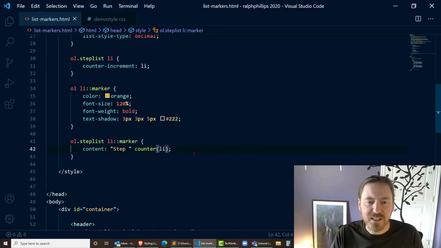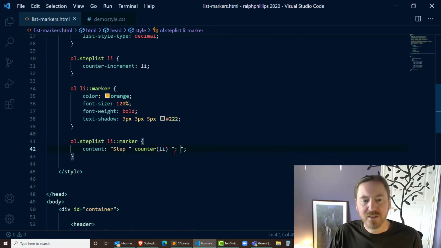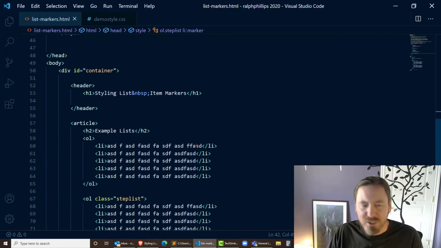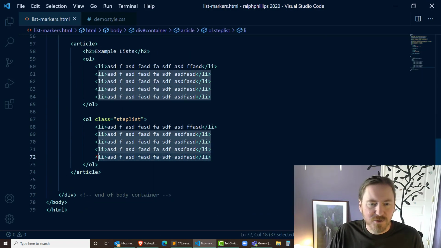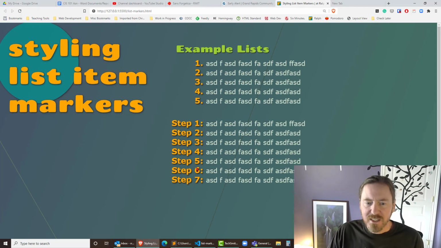And I can continue on, put a space after that counter(li), and I'll do quote, colon, space. So now I'm going to have "Step ", the number, colon, space. And look at that, step 1, 2, 3, 4, 5 for that list item. And what's cool about this is then I can go through this list and I could add 2 more items pretty easily to it. And then of course it's gonna keep renumbering for those.